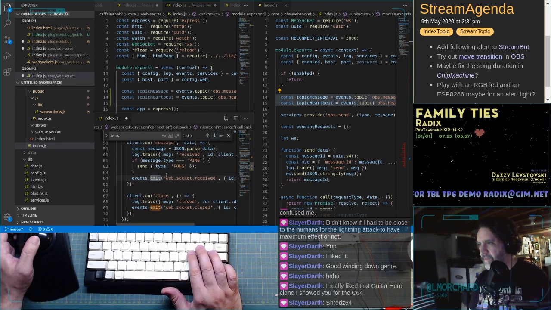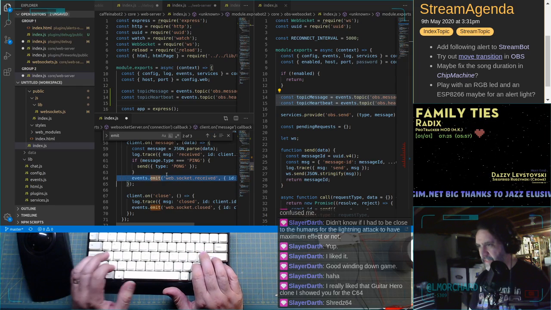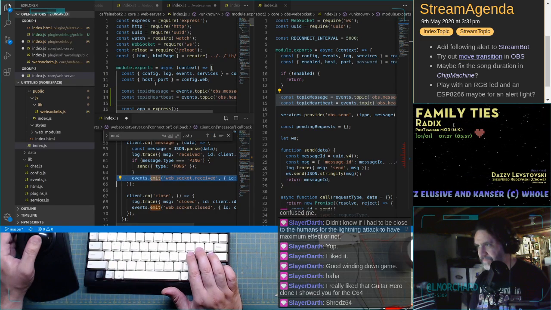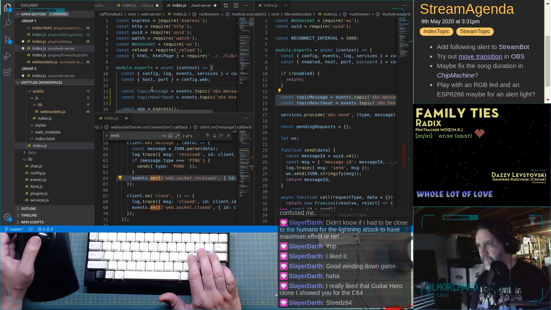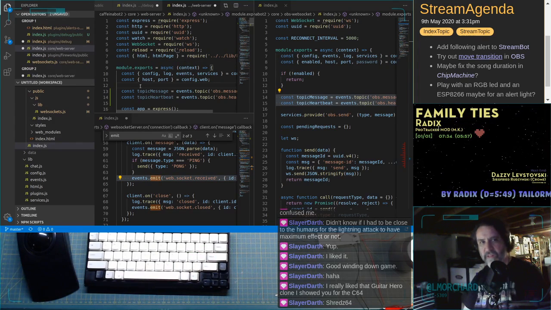Yeah, so the way this bot works is it has a lot of service connections. They emit messages that other plugins can subscribe to.